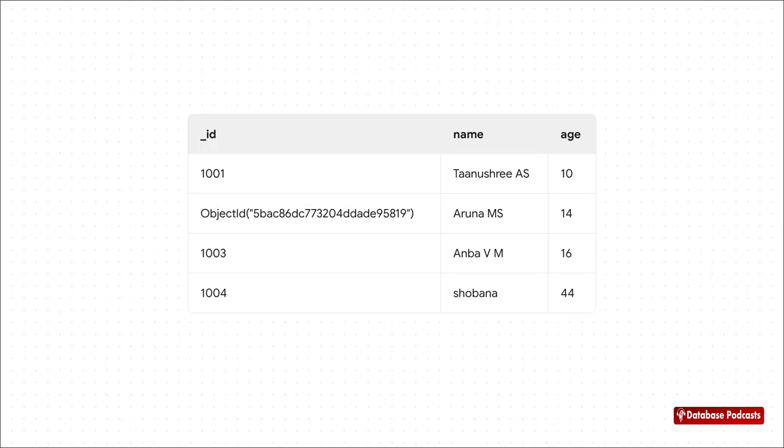And here's what we get back. We can see our entire collection right here. 4 documents in total. We've got Tanushree, who's 10, Aruna, age 14, Anbab, age 16, and Shobana, who's 44. This is our whole data set that we'll be playing with.